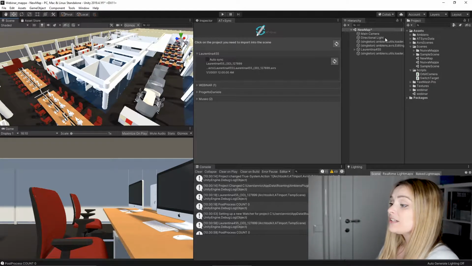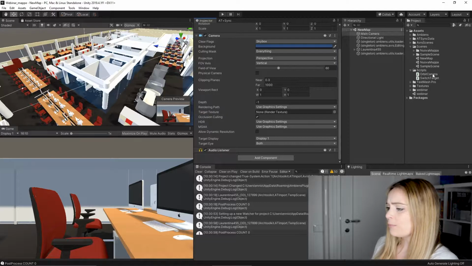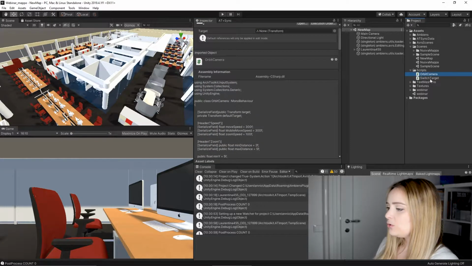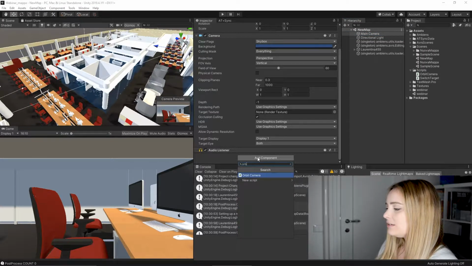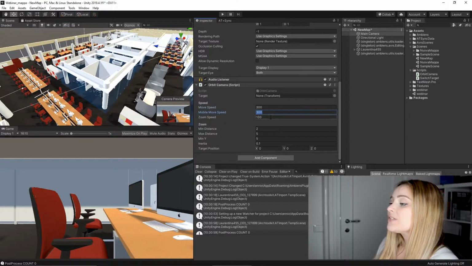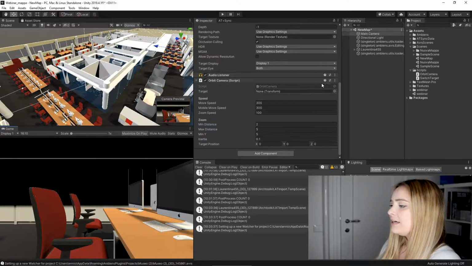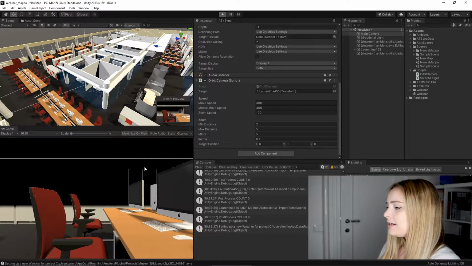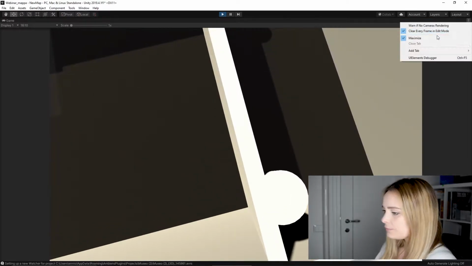Now that the Revit project has been imported, we'll select the main camera and add the script Orbit Camera, which is one of the two scripts in the downloaded package. We'll add it to the main camera. And this component allows us to orbit around an object. We'll select the root object of the 3D model that we imported, and now if we press play, we can already see that the camera is moving around the 3D model.